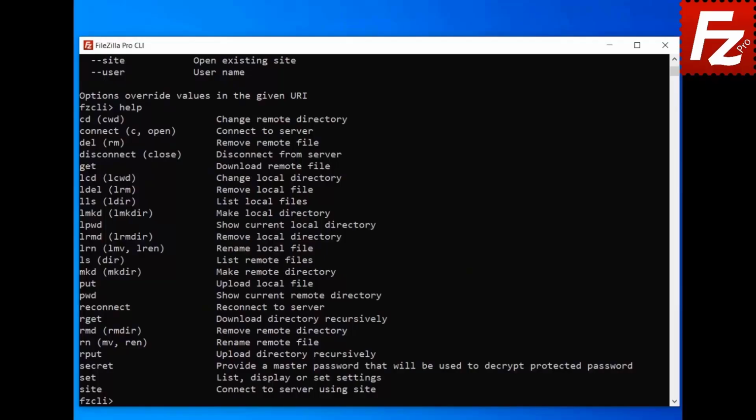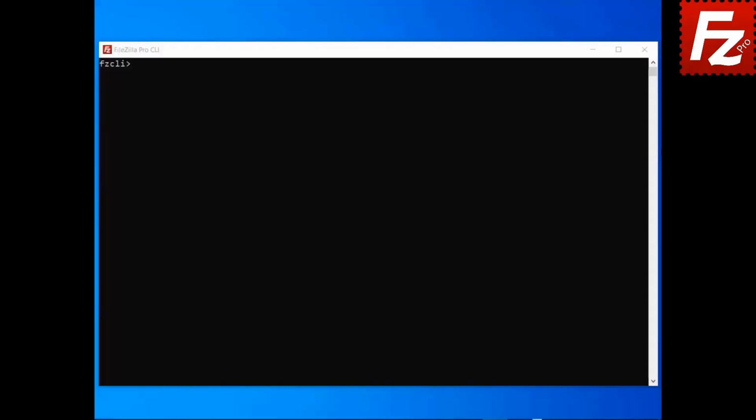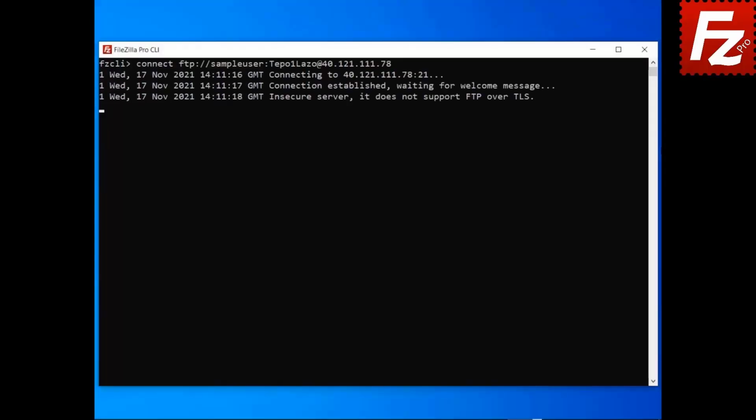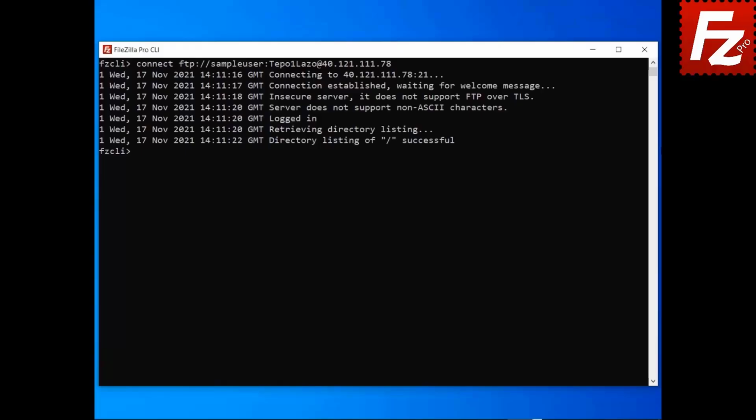In this FileZilla CLI video, you learned how to view and change the settings and how to get help on the commands. In this tutorial, you will learn FileZilla CLI's commands to manage directories. Launch FileZilla CLI. Connect to a remote site. To change the local current directory, use the lcd command. To create a local directory, use the lmkd command.